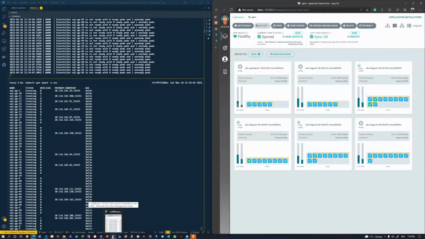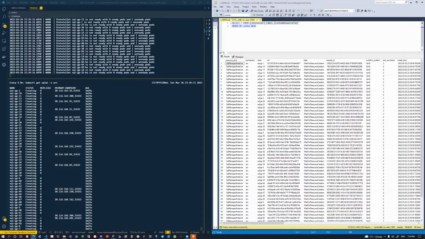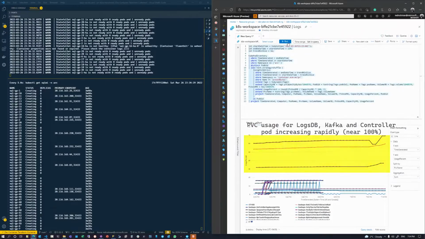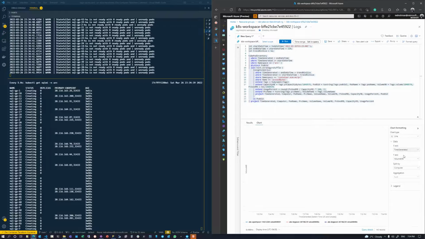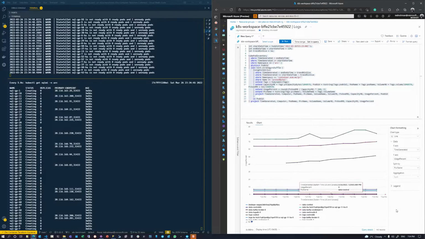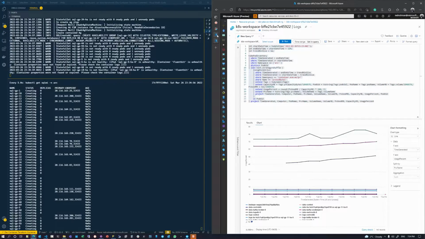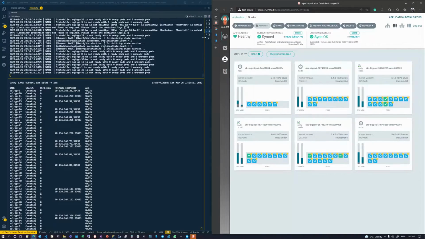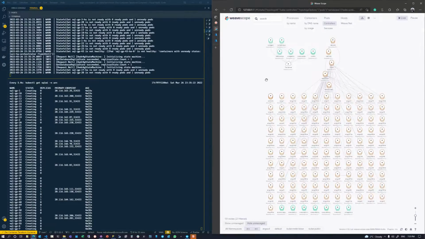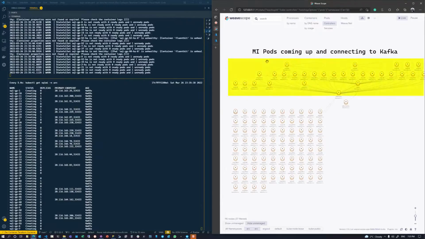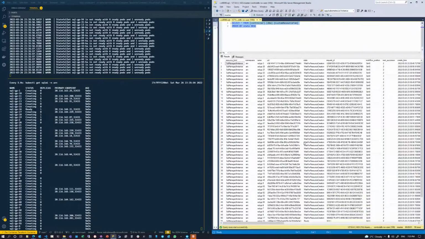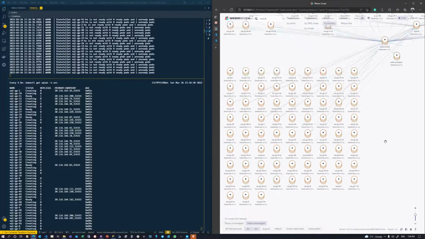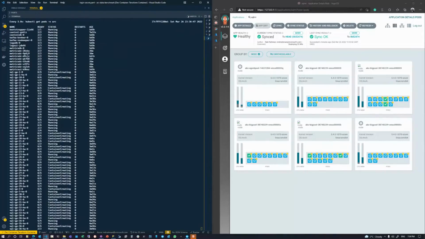So here we see the pods getting scheduled on our 5 big nodes, and load balancer IPs getting scheduled. Here we see the logs for Kafka, logs.db for Elastic, and the control pod logs actually getting quite high. And as the pods are coming up, they're connecting to Kafka, which probably contributes to all the logs that are being generated on the Kafka broker.